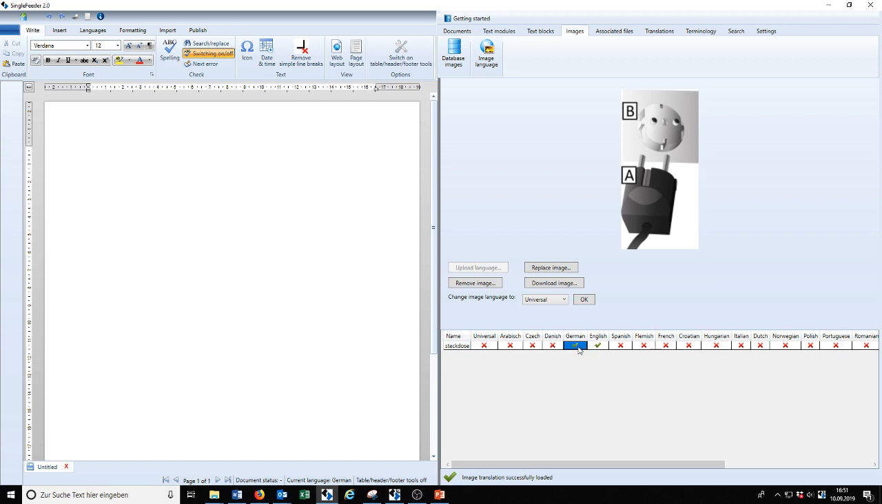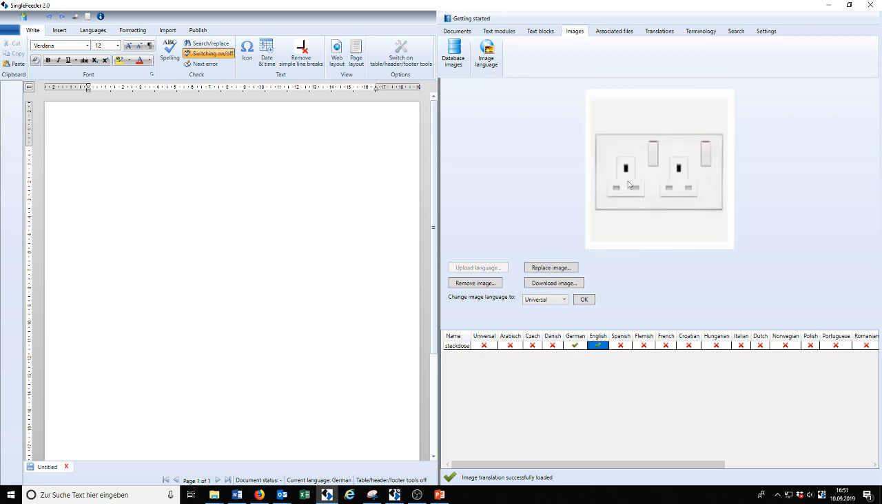I've got a German version, or you may say a European version, for that image, and at the same time I have an English version, which is a different image. And so depending on the output language of my documents later on, SingleFeeder will either insert the German version or the English version. I could add more language versions here if I wanted to. So that's just the brief overview.